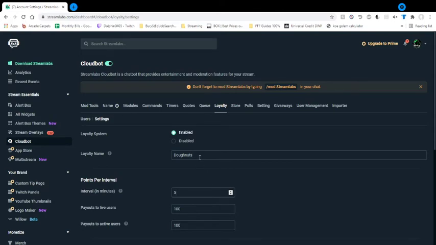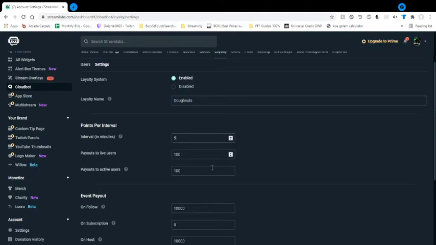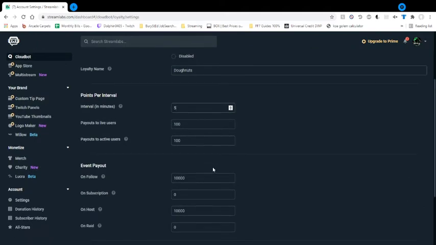So Carbonara, you could call yours chips. I say chips, I think casino chips. I'm going with a casino theme here, okay? But again, you can do whatever you want. Then points interval, so interval in minutes. I set this up ages ago and I haven't really changed it because it's just a bit of fun.